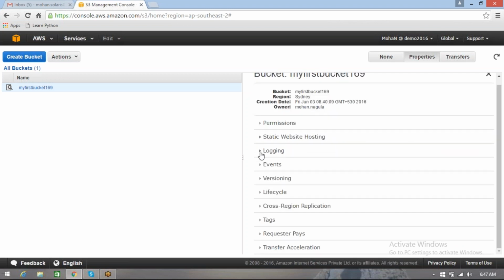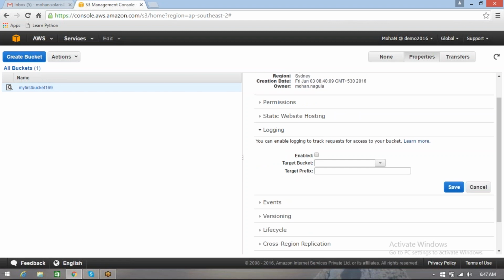Then logging. Logging is nothing but whatever data you upload into this S3 bucket, who is accessing that data, who is uploading some files into it, who is deleting some files from it. If you want to save all that information, then you can enable logging, and all those logs will be saved into a bucket again, and you have to specifically mention in which bucket these logs should be stored.